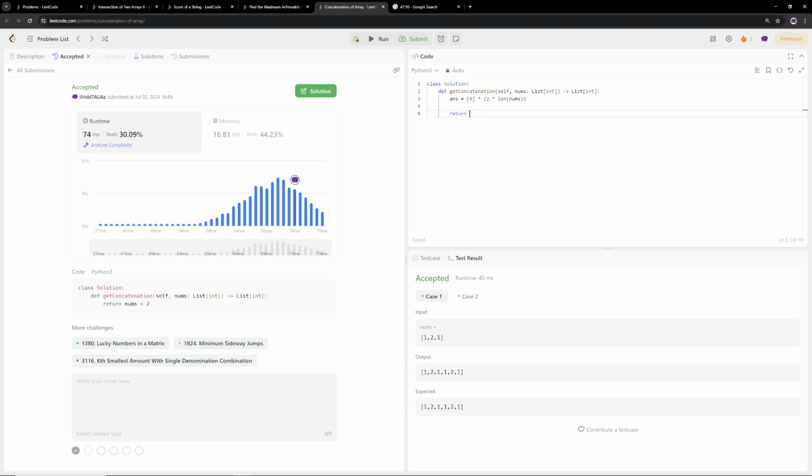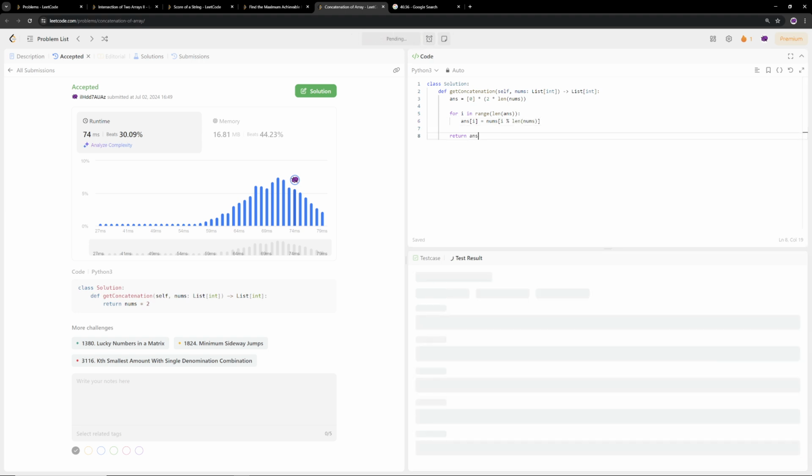Okay, and then what I do is for i in range of length of ans, I'm going to start copying, right? Ans of i is equal to nums of i. This is going to work until we reach the end of nums, but it's obviously going to be index out of range once it hits that. So that's why we can do something like length of nums like that. And then we can return the answer. See if this works.